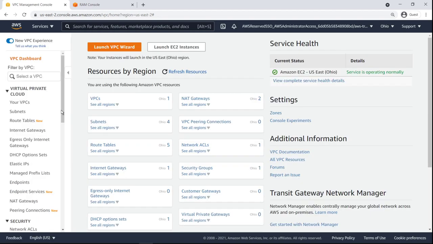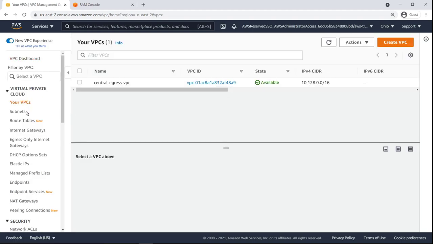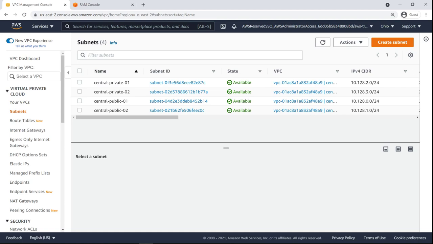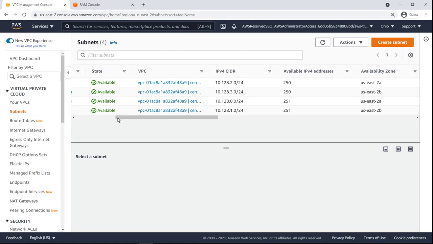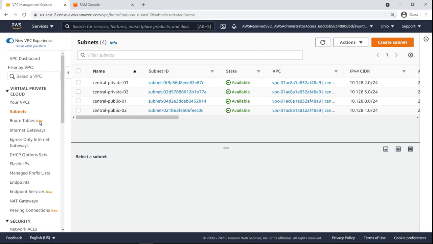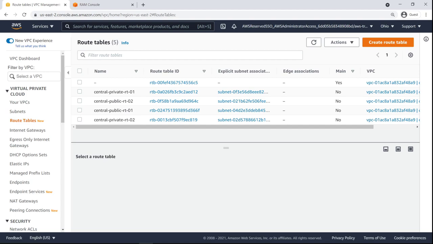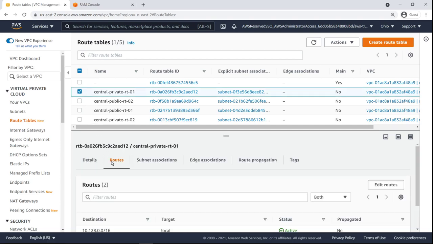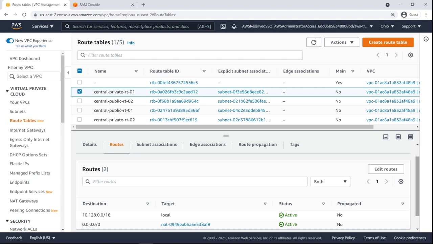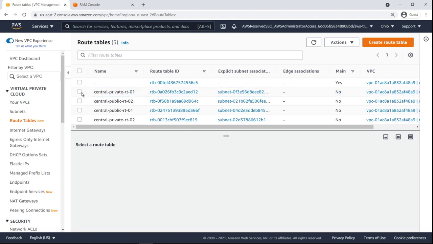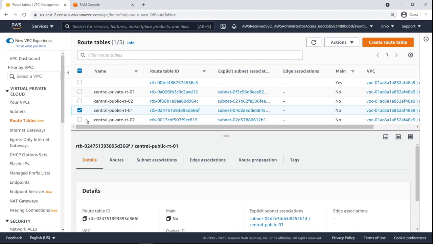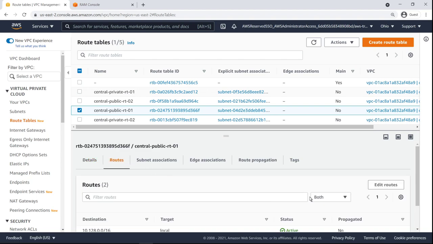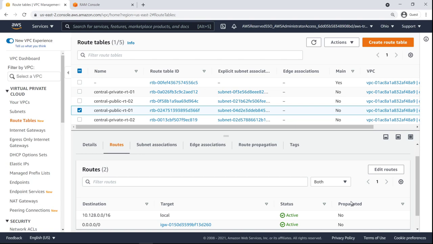Here, we have a common VPC pattern that we can share with our organization's accounts. Let's take a look. Our VPC includes four subnets, two public and two private, with non-overlapping IPv4 CIDR blocks, spanning two availability zones. We have also created route tables for each of our four subnets. Let's take a quick look at our public and private designated routes. The route tables for the private subnets send traffic to corresponding NAT gateways. The route tables for the public subnets send incoming traffic to an internet gateway.